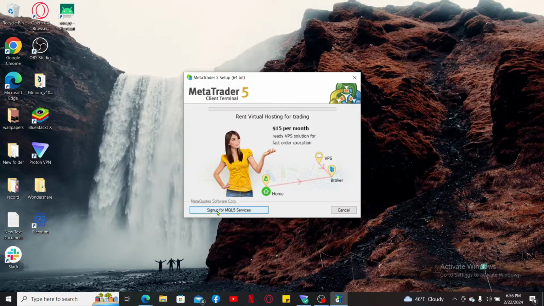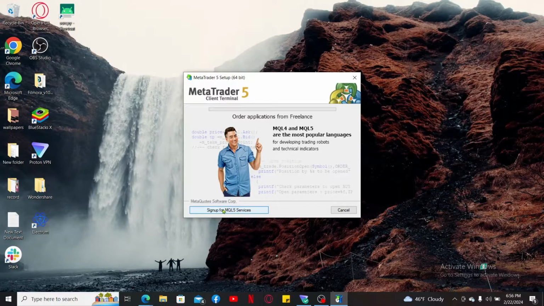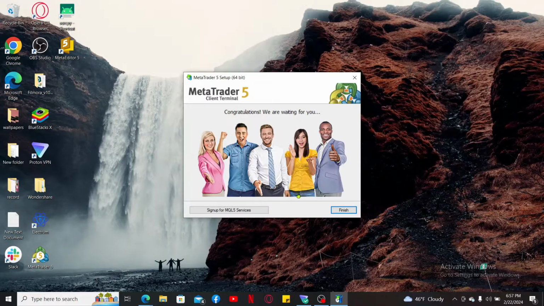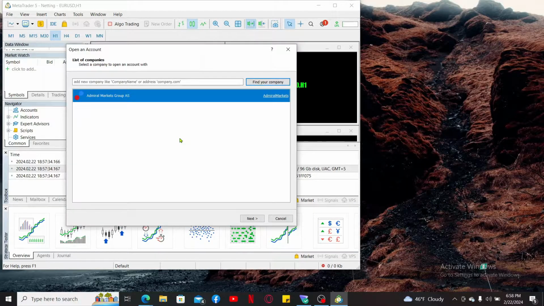You can also sign up for MQL5 services right from this option over here on the screen. After the installation is done, click Finish. Now, if you don't have an account with MetaTrader 5, then you can simply go ahead and open a new account. Add a company name and address and click on Find Your Company, or simply go ahead and click on this option over here and click Next.